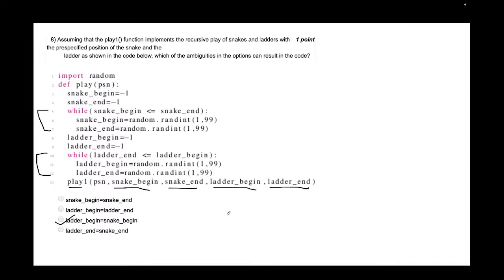Option C says that the ladder beginning and snake beginning are at the same place. When we are in such a position, we don't know whether to climb up or fall down because of the snake. So we should make sure that this coincidence never happens, that the ladder and snake beginnings are not at the same position. Other combinations can be fine.